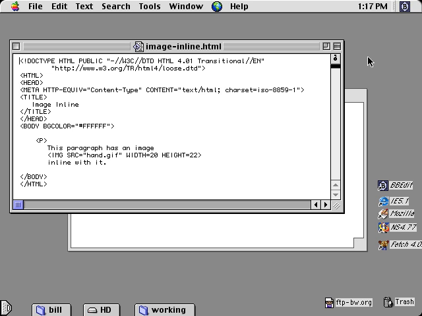let's look at the code real closely. We have the image tag. src is the source of the image. It's for the URL. It's like href in the anchor tag, but in this case, because it's not a hyperlink, it's a source, not a hyperlink reference. And hand.gif, notice that it's a relative URL, which means it's in the same directory as the document itself.